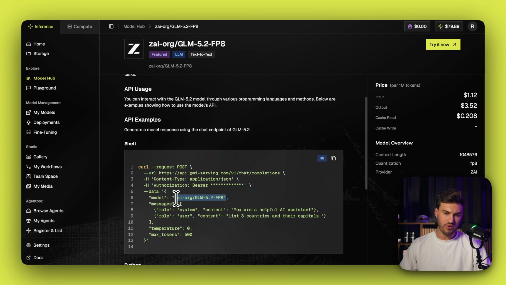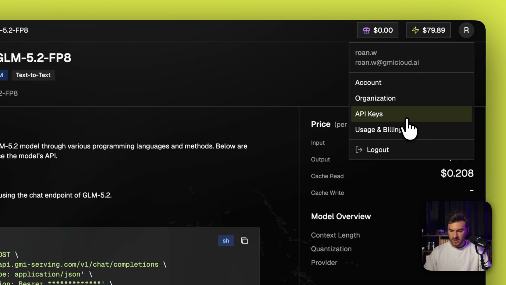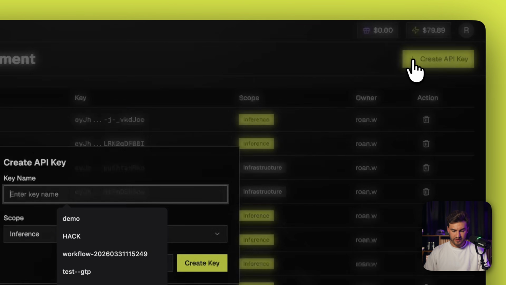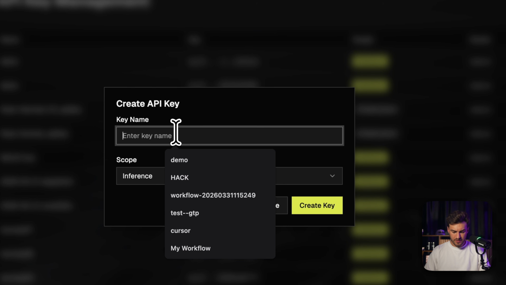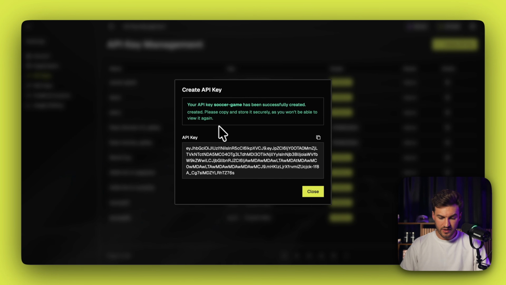If you want to run this model in your existing workflow, this is OpenAI compatible. You can get this code here, put it there, and put in your GMI API key, and it is going to run perfectly fine. So the first thing you need to do is grab your API key. Click here on API keys and let's create a new one. It's going to be soccer game, and create API key. Here you have the API key.